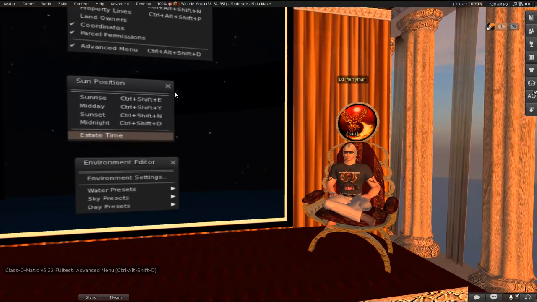Show hidden selection, same as Control-Alt-T. Well, sort of, kind of. Show light radius for selection. If it's a light source, it will show the light radius. Show selection beam. You can enable your selection beam here or turn it off.